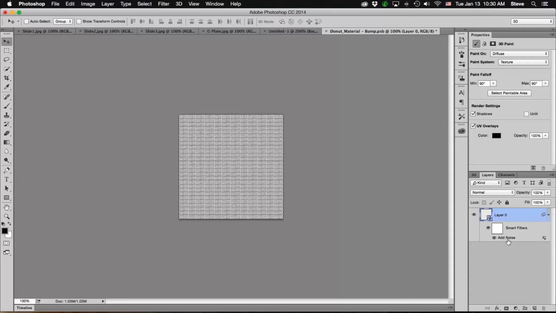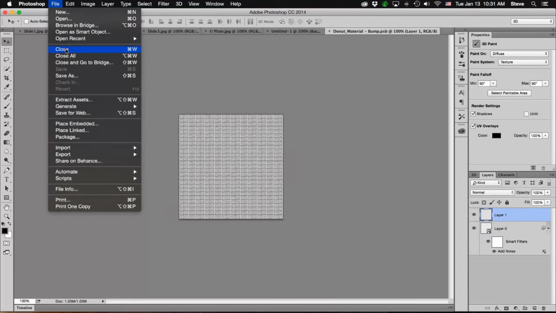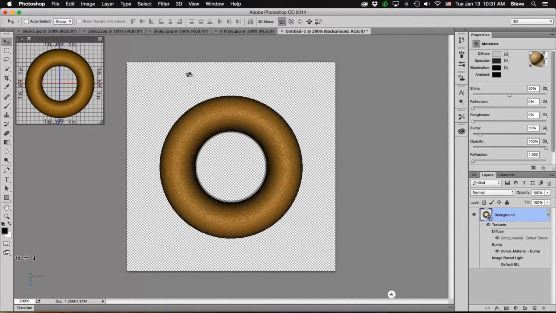Now before I save and close this, I want to add a new layer because we're going to do some painting on this bump map, and you can't paint on a smart object, so we're going to create a new layer by clicking the New Layer icon at the bottom of the Layers panel. And then we can save and close. So File, Save, and File, Close. And again, you could use Command or Control S and Command or Control W.